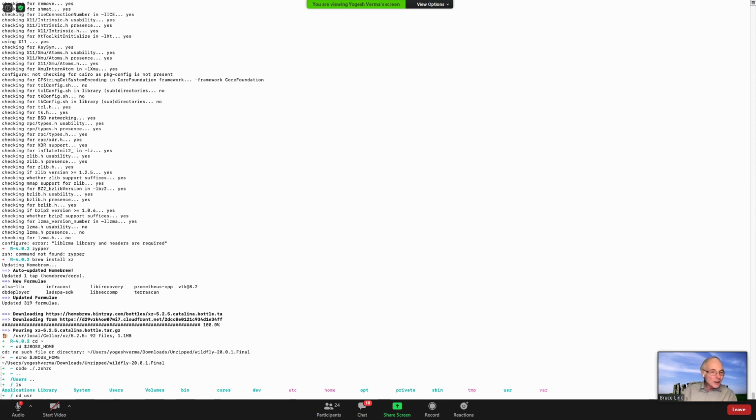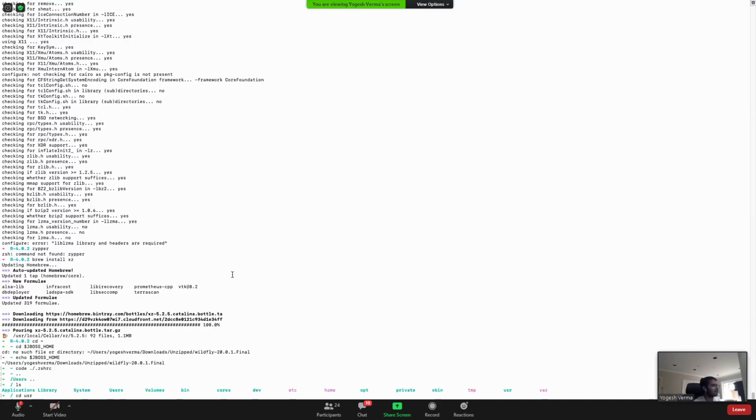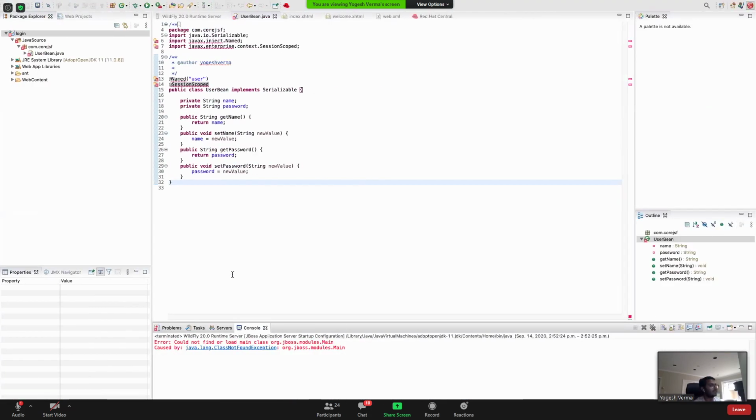I forgot where my Z shell profile was, but all the environment variables were set up in there. They're not in the CSHRC, they're in the ZSH profile. I can't seem to find where I put that.